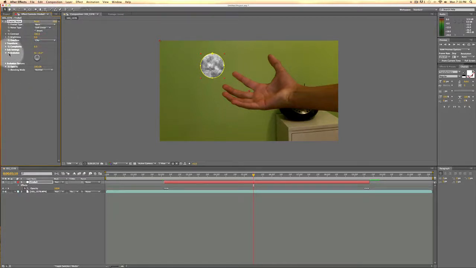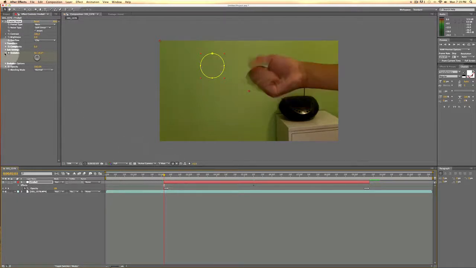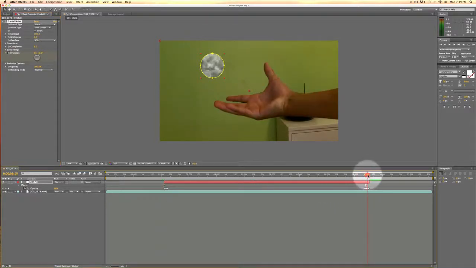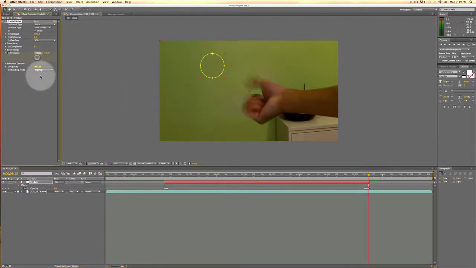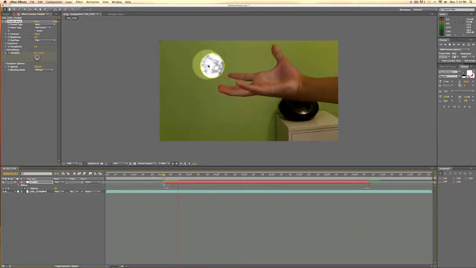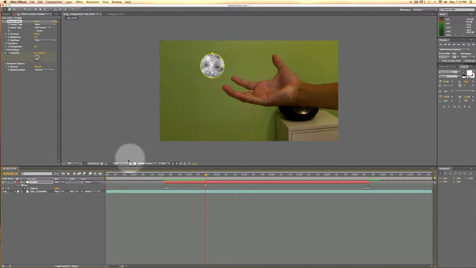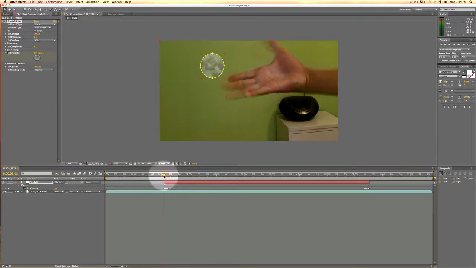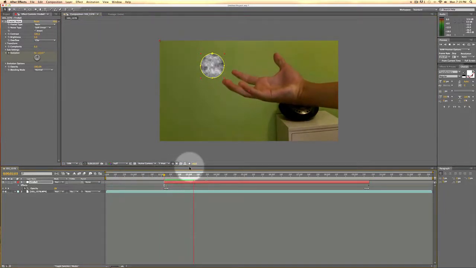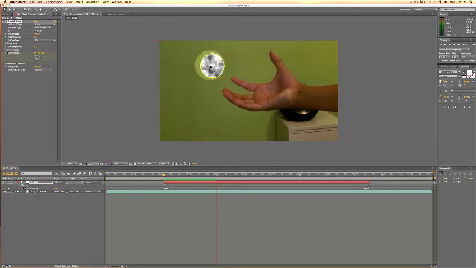And click on the evolution stopwatch and go to the beginning of this layer. Then go to the last frame and put it to 9. And you'll see what happens. See, it's moving. Here, let me just put it at half so it can go faster. Yeah, you can see it move.